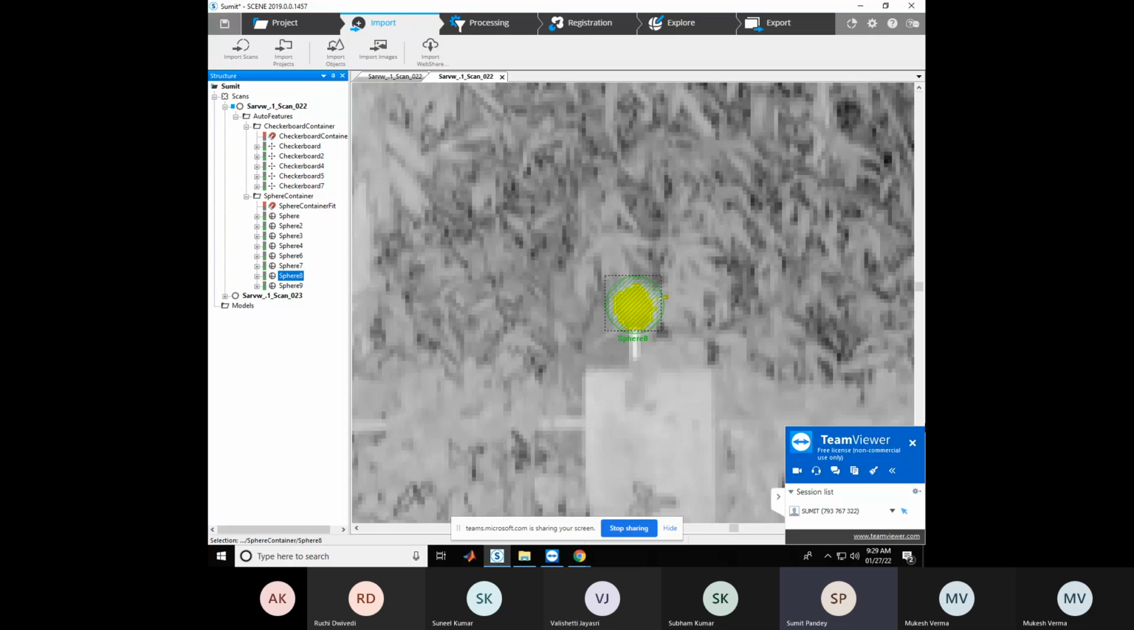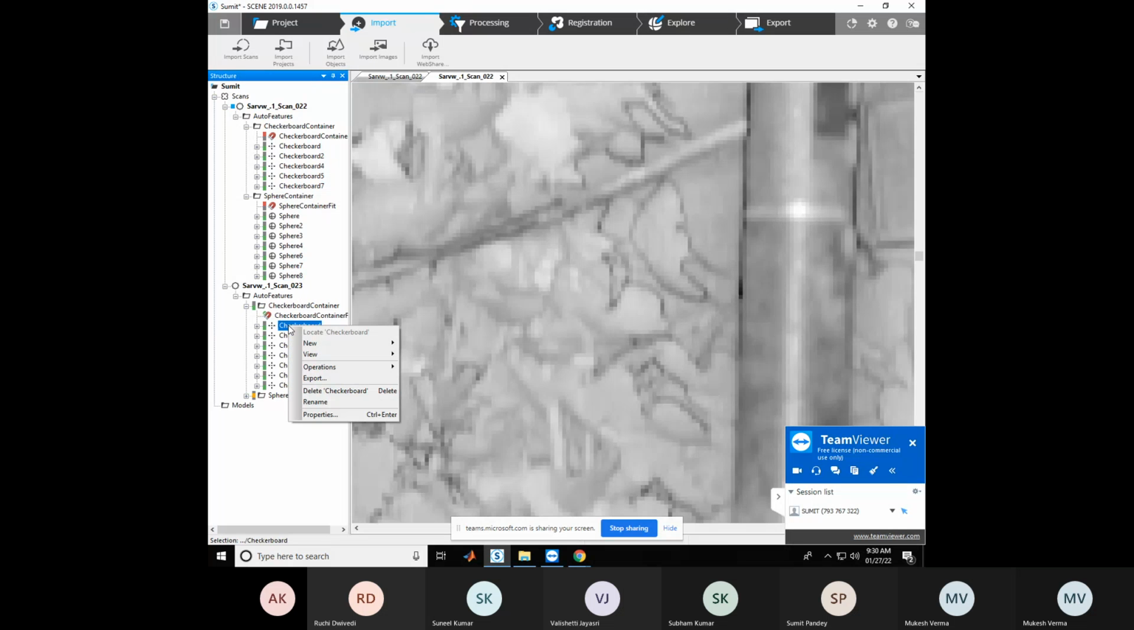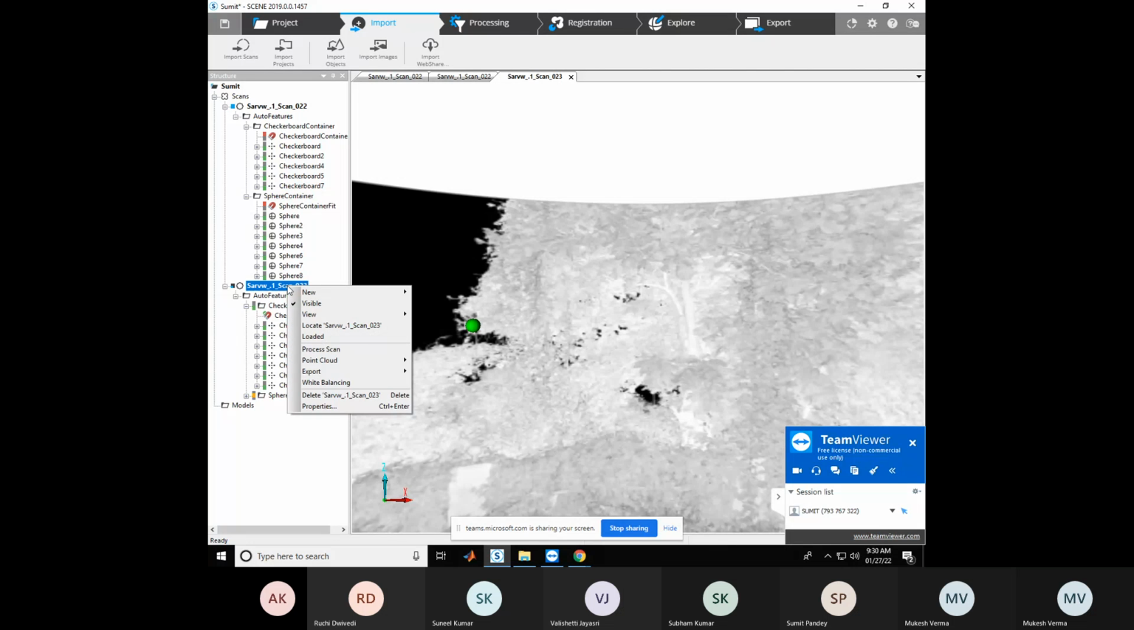So this sphere is present. Sir, is it present? Yes, it is present. This is not present. Okay. And now do the same process for scan 2. First, visualize the scan. You want planar view, no?